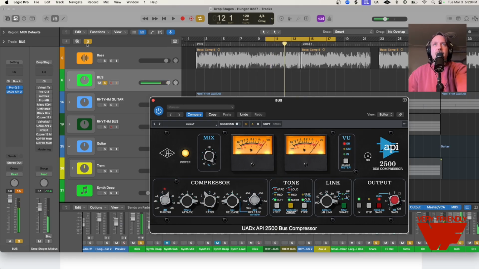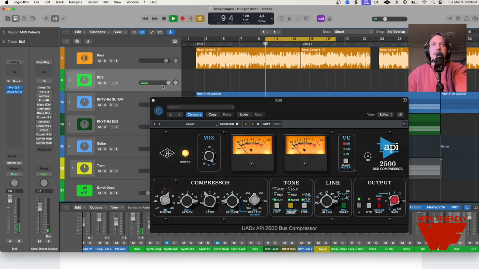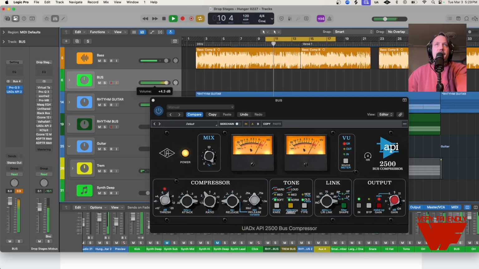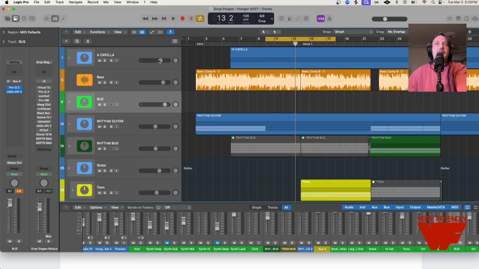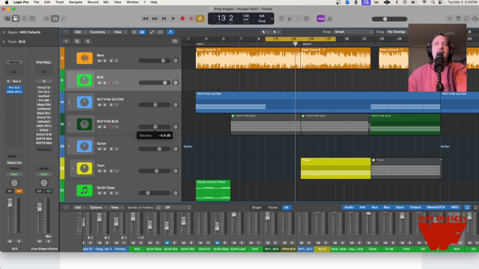Because I really want those transients coming through. Let's hear it in context. Okay. The rest of these probably should come down a little bit just so we can hear those drums.